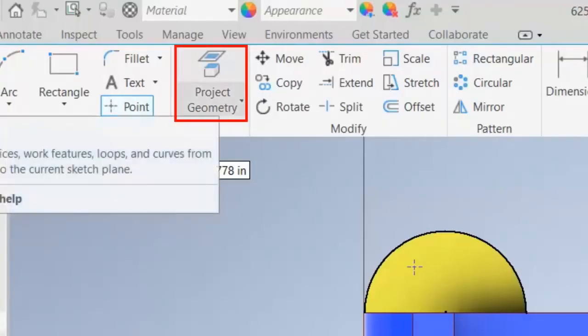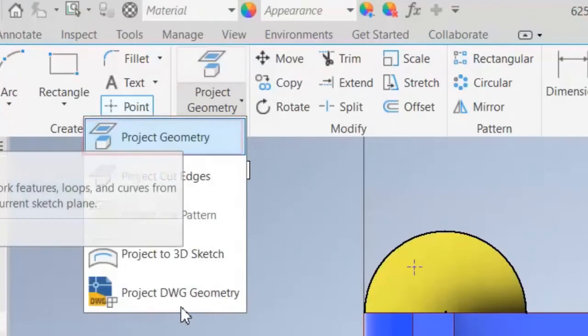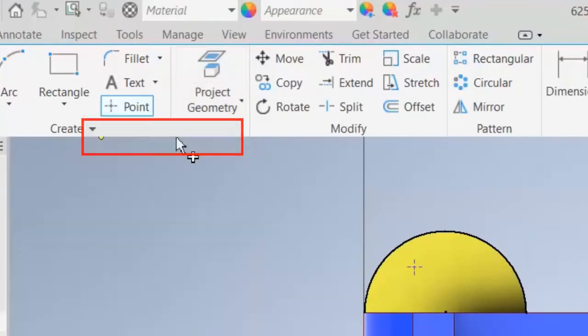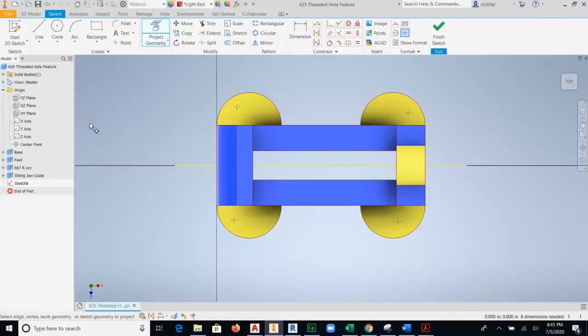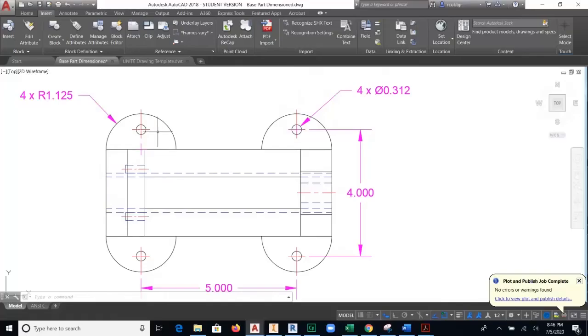In the Project Geometry, we will select Project Geometry. In the Model History, under the Origin folder, select the X-axis. Next, we will need to add some constraints to the points. The center of the .312 diameter hole is aligned vertically with the center of the 1.125 radius arc.